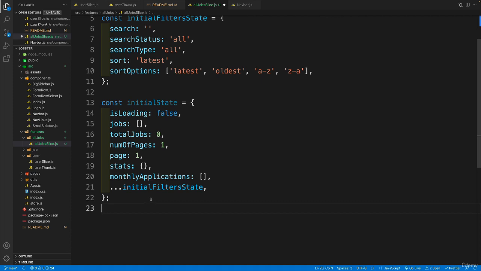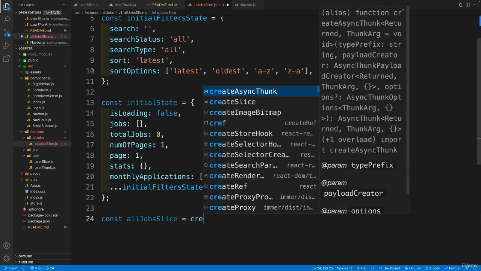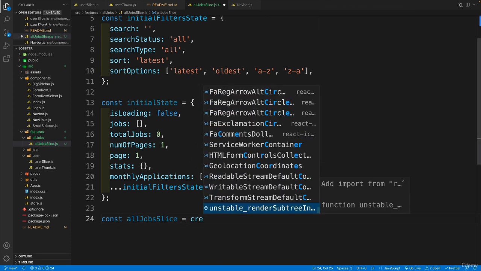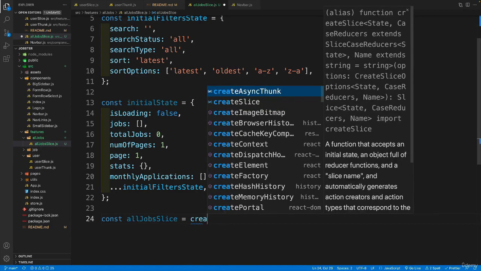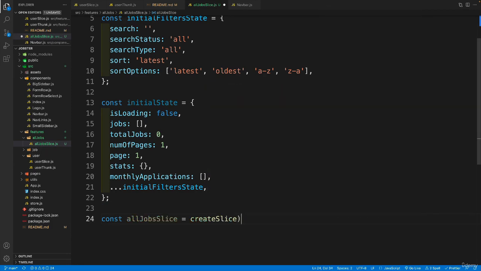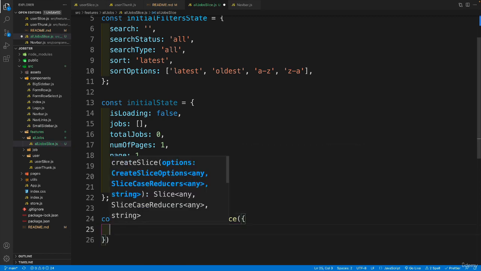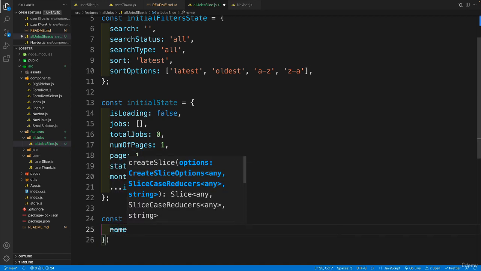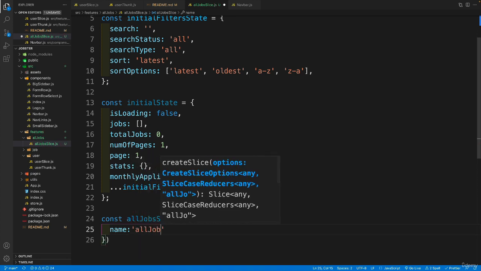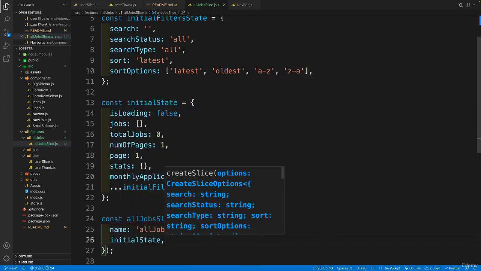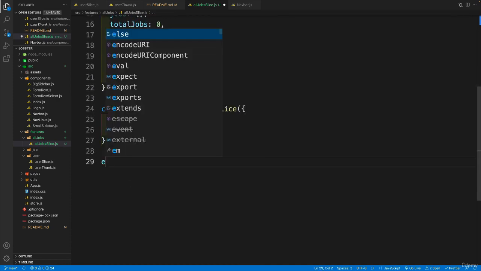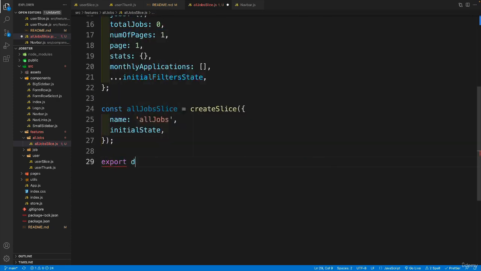Const all jobs slice is equal to create slice. It is an object, and we want to pass in the name first. And then also we want to set up the initial state. So name is equal to all jobs. And then initial state is equal to initial state. We do want to export this. So export. This is going to be the default export. All jobs slice dot reducer. And then let's navigate to the store. We want to copy and paste.